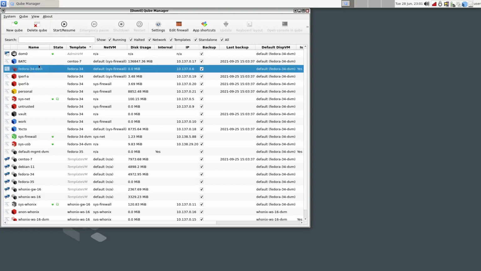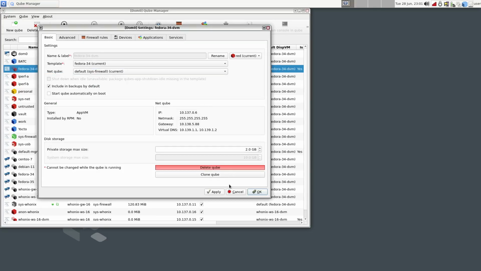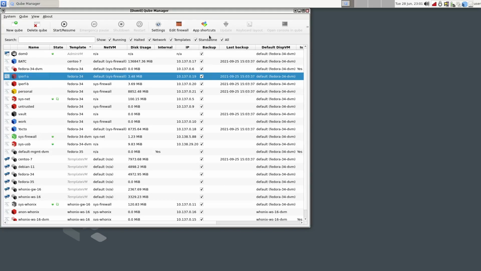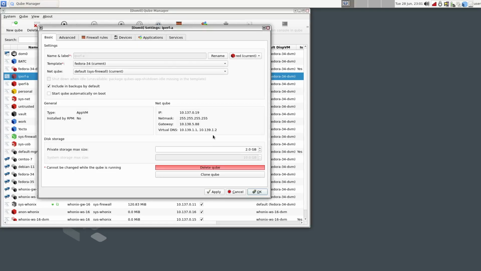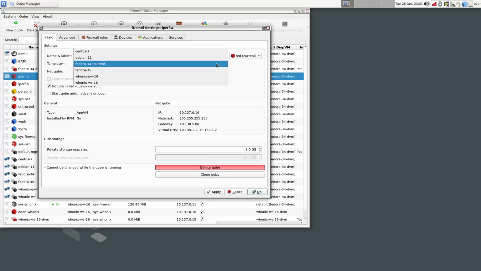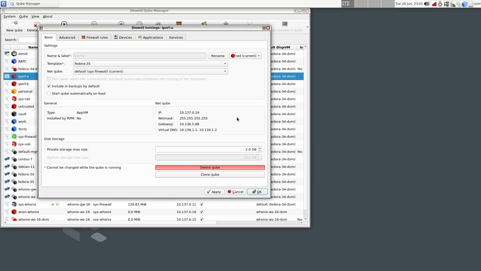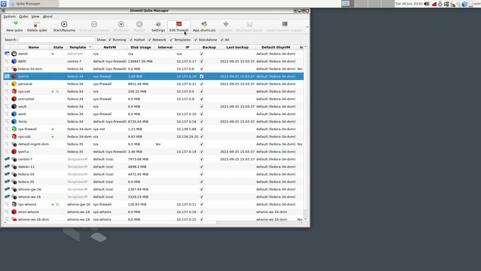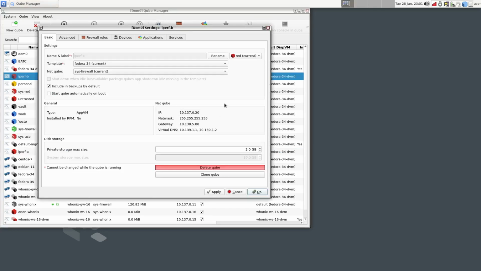So settings. This is the Fedora 34 DVM. We're going to treat that one a little bit differently. This is just a test cube. I was testing iPerf between two different VMs. And this is its second instance, Fedora 35.